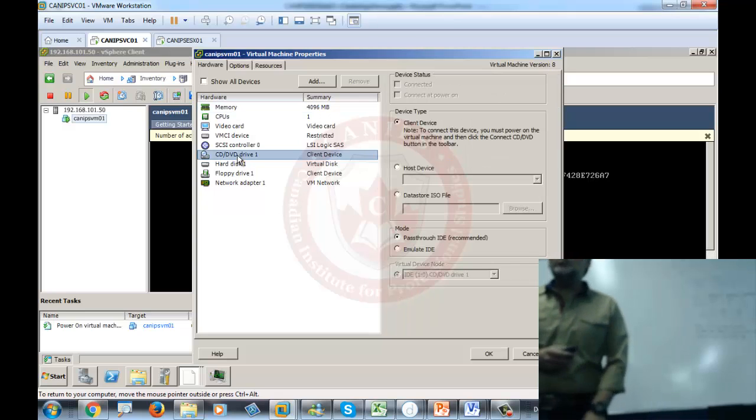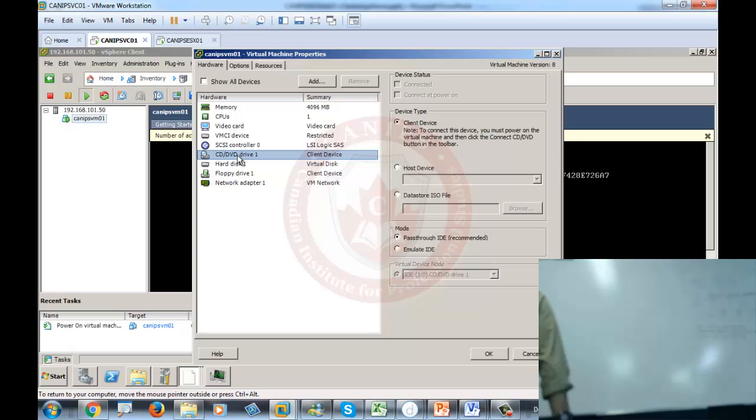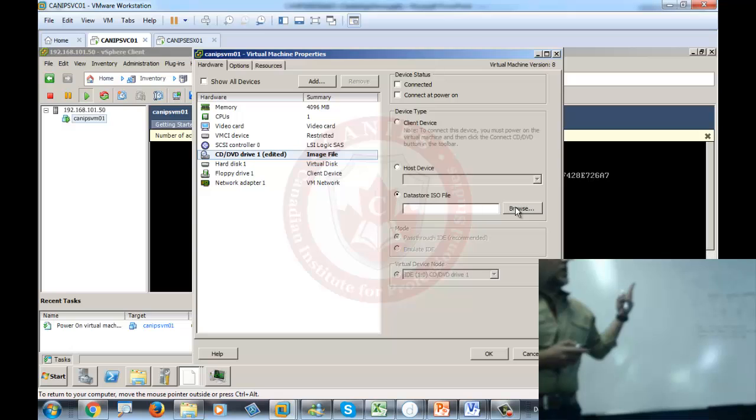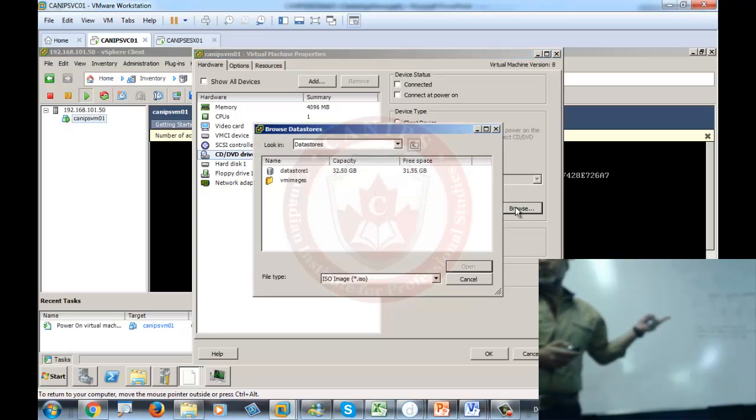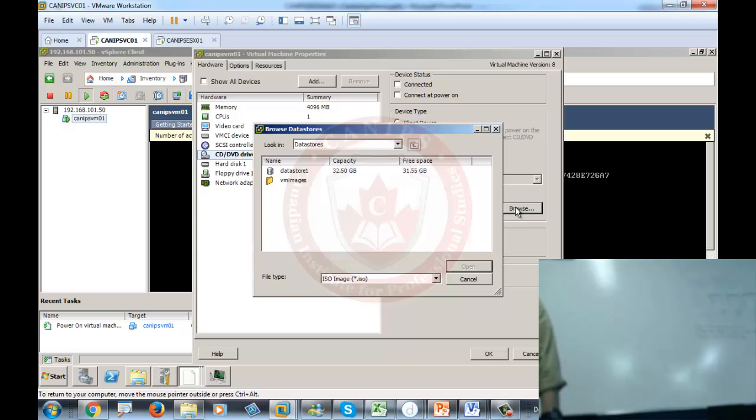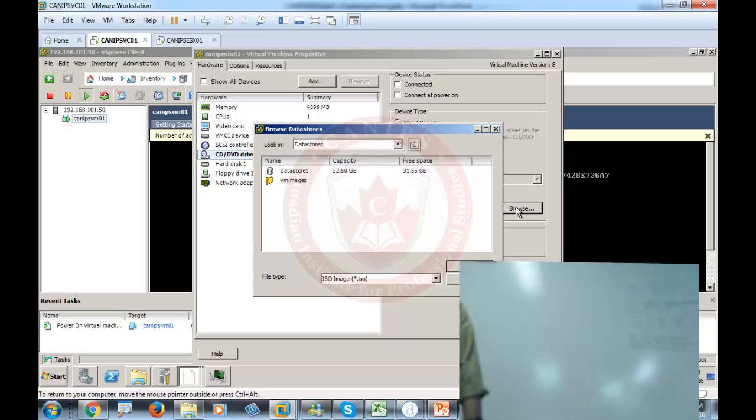Guys, if you ever need to install an operating system on this VM, exactly the way we do it in VMware Workstation, we can do it right from here. You can go to this location and then browse and provide the ISO. But before this, what you need to know, what you need to do is, before what?